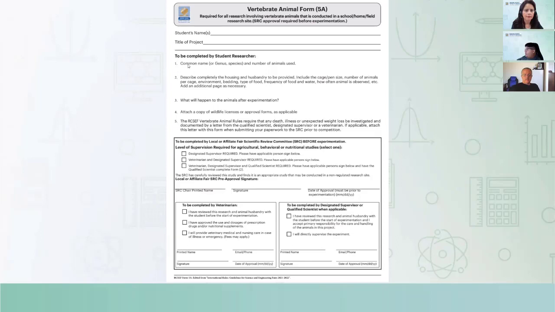Okay, so you as a student, I will repeat one more time. You must complete questions 1 through 5 of the form. Then this part right here in the enclosed box, you as the student do not have to worry about. You as the student will have this reviewed and signed by your local SRC prior to experimentation. This is to ensure that you as a student are following all rules, all laws, all regulations.